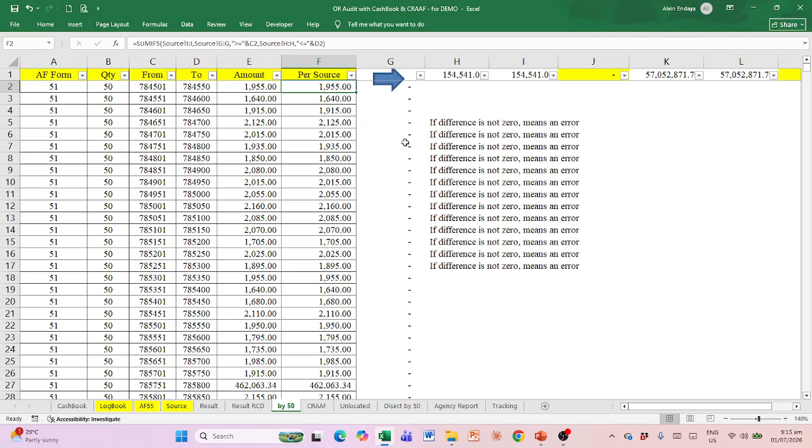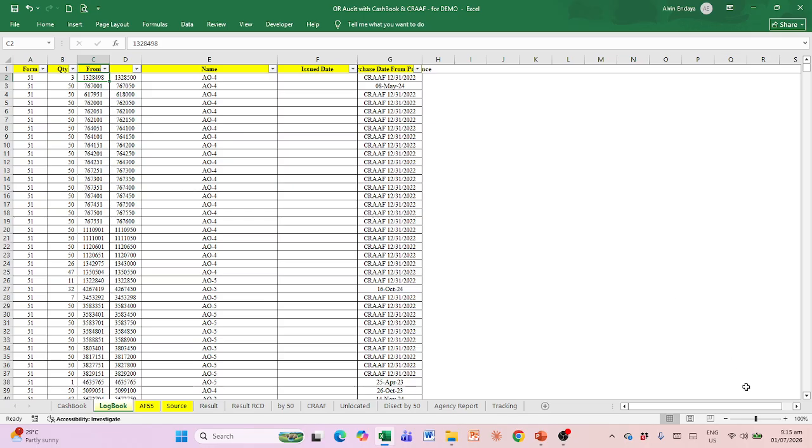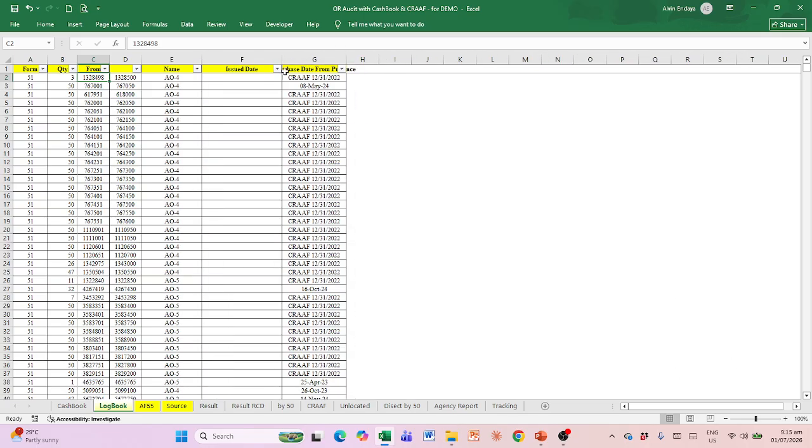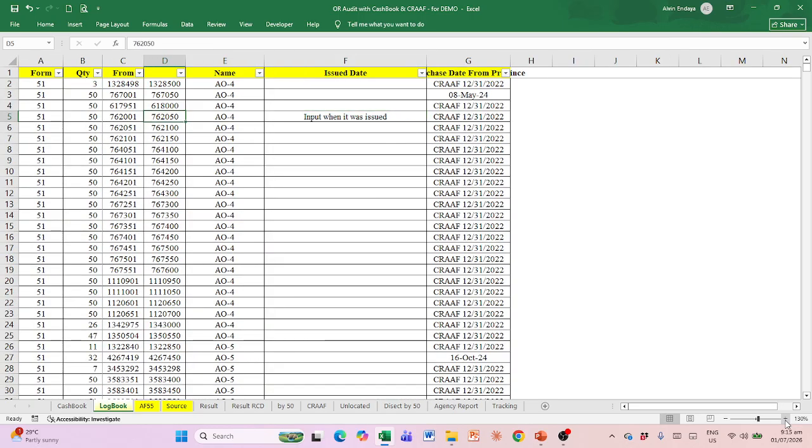Step 6, the logbook sheet, the master, manually maintained inventory of every accountable form in the custody of the local government unit. Unlike source, result, and by 50, the logbook must be encoded manually. It includes the previous beginning balance, all current purchases from other government agencies, and the complete identifying information for each batch: form type, quantity, from and to numbers, the name of the officer issued to, the issued date, and the purchase date. Next slide.